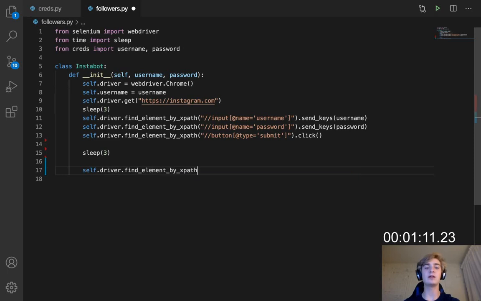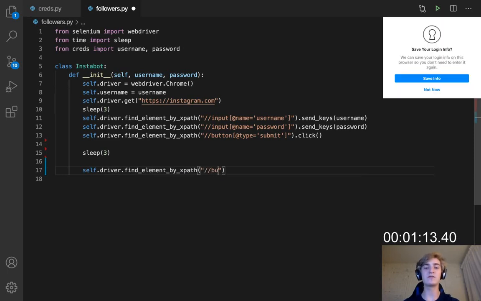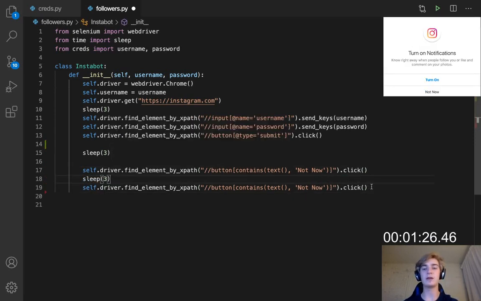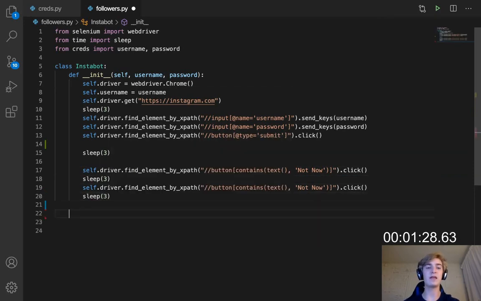Next, we need to clear out some notifications. So we'll be searching for a button that contains text that says, "Not now." And then we can be clicking on that. We can copy and paste that, and then sleep in between to make sure the page is fully loaded. So that's the end of that method.